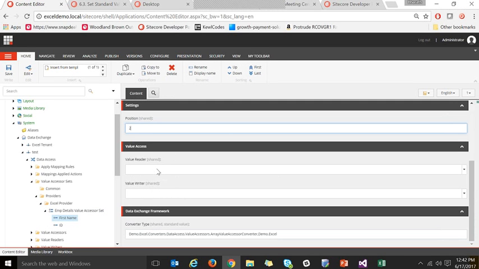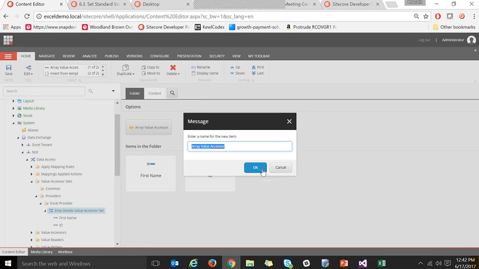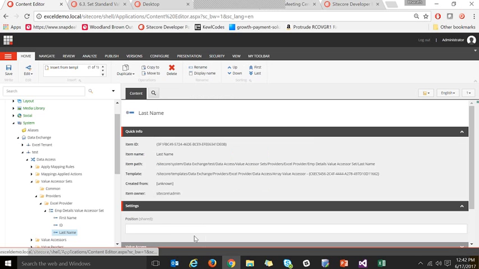Unless you have to specify something particular, for example to predefine a particular field, we will not use this. My first name is in the second position, and my last name is in position 3. So we are done with the source.